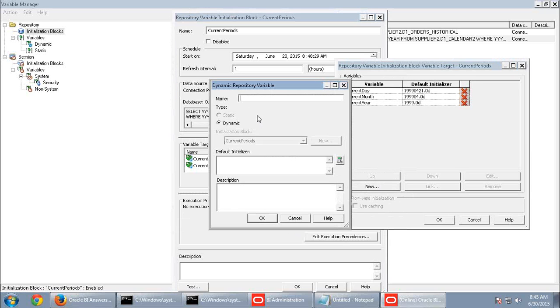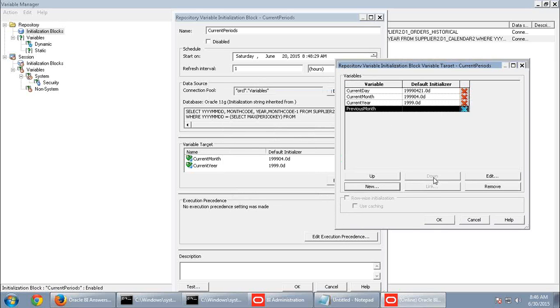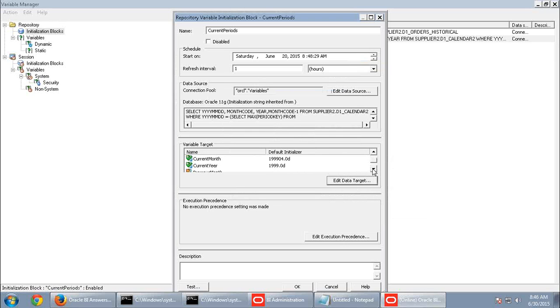Create a new variable as previous month, right? Click OK.